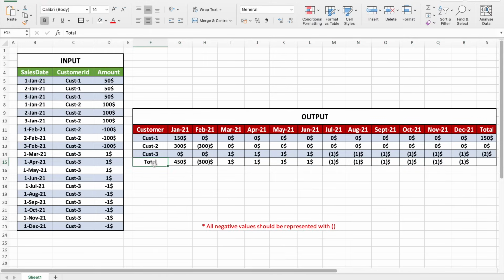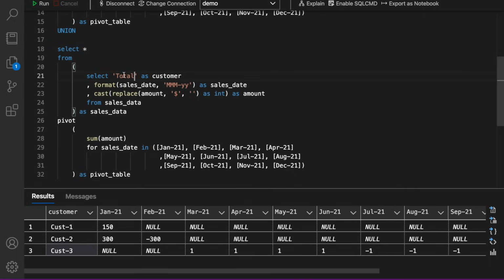Why? Because you can see here, this last record has customer as total. So I'm just going to give this a hard-coded value. With this, when SQL does the sum of amount, this customer will always be total. So irrespective of what the customer is, it's just going to do a sum of amount for each of these months, and then it's going to provide that output.